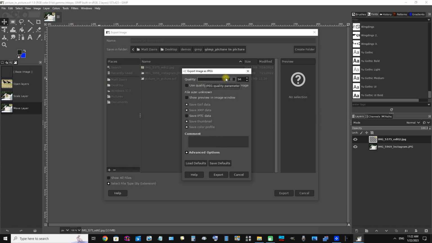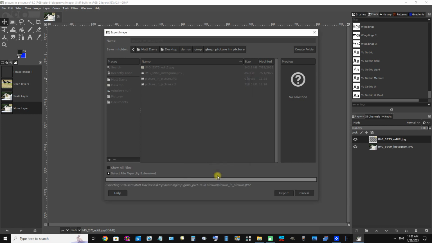And I will leave the quality at 94. Everything looks good here. And export the image now.